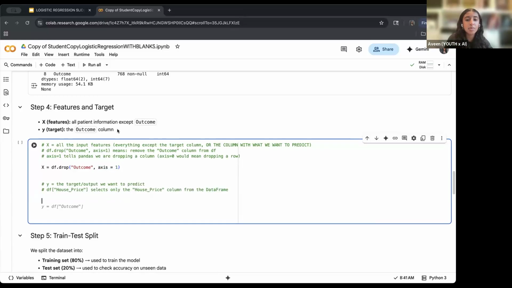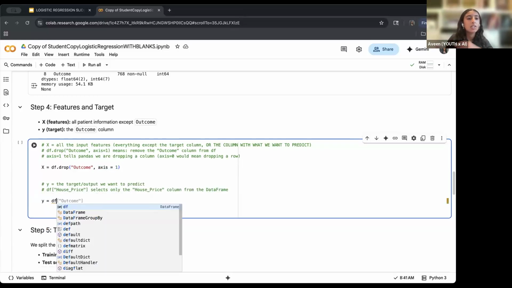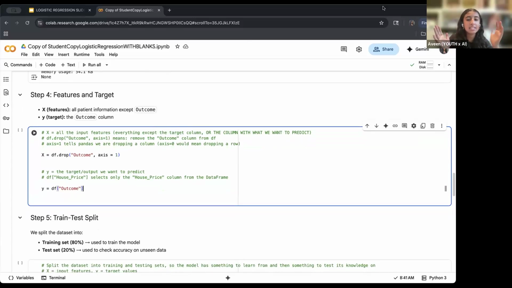And looking at our y variable, this is the target, the output, what we want to predict. In this case, what we want to predict is what the outcome is going to be. That's what we want the model to do. We would just do y is equal to data, and then in brackets, outcome.